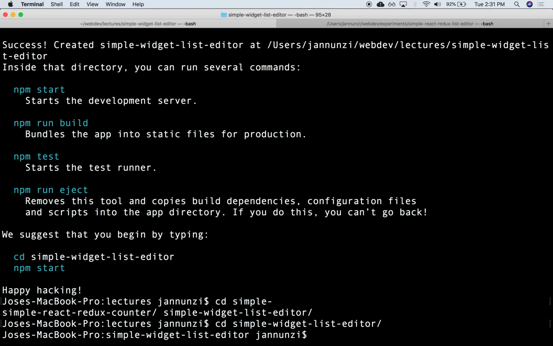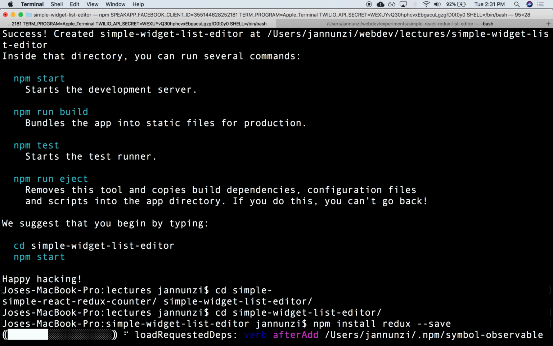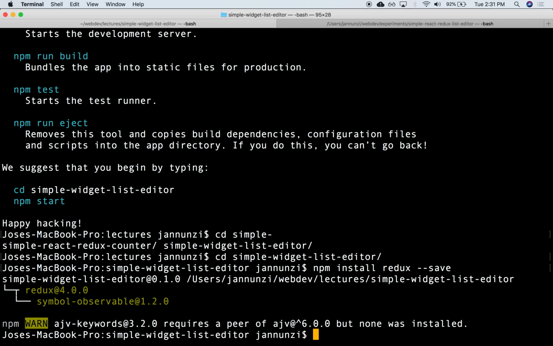All right, so let's go into the simple widget list editor. We'll need to install a couple of libraries. So let's install the Redux library. We'll do npm install redux, and let's not forget the --save. And we'll also need to install the npm react-redux, the glue between the Redux store and the React world. Okay, so that's happening. I'm not going to open it up with my IDE yet, because apparently it's not aware that it's JSX until it's all installed. So let's do an npm install react-redux --save.